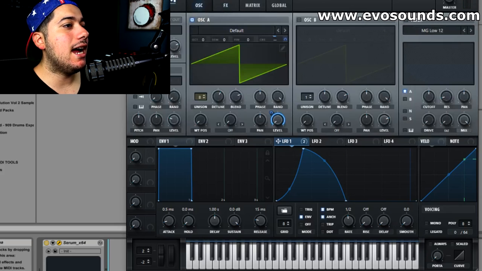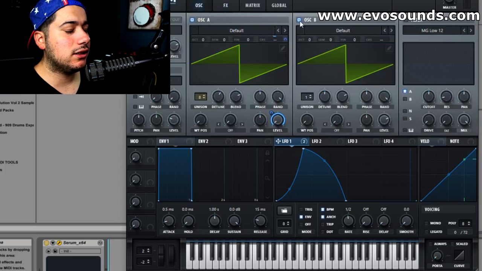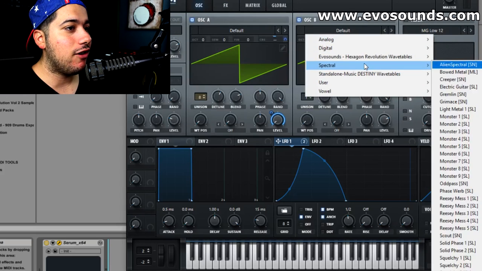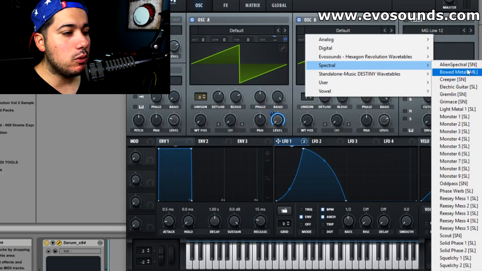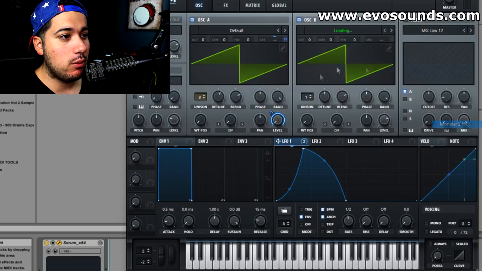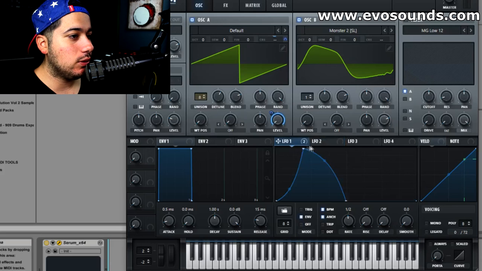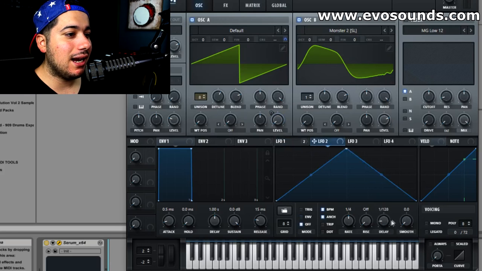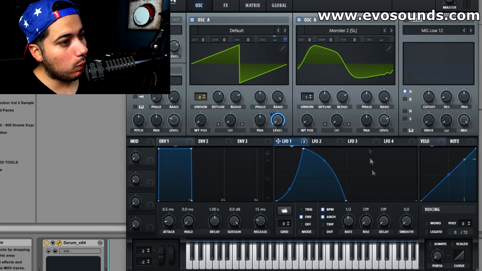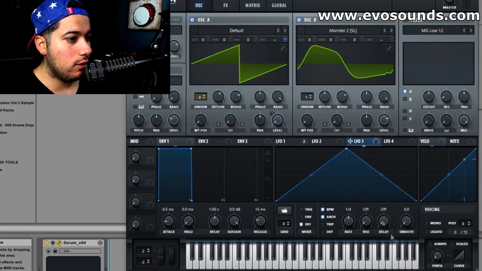Cool. All right, now we're going to go to oscillator B, and this is where it's going to get a little interesting. The first thing is we need to find out what kind of wavetable we want for this. So let's say that we want that dubstep wavetable, but we have to find one that works. So let's go to LFO2 now. In LFO2, we're going to delay it by half a bar here. Or actually, let's do 1/4. That way, this hits, and then we start this. Okay, so let's try that 1/4 delay here.